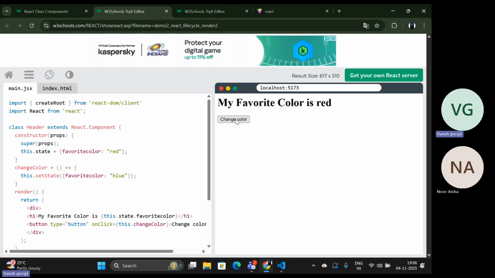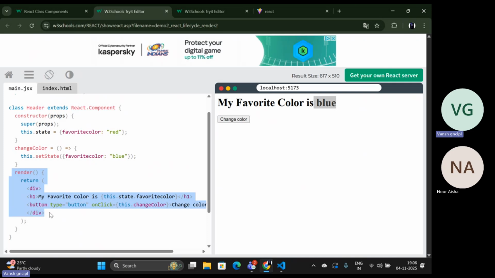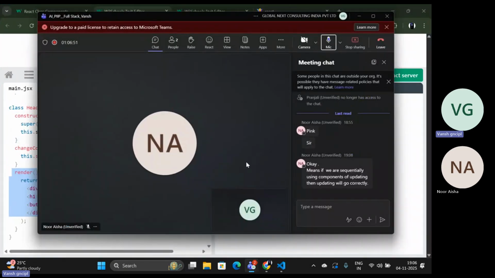Okay, but when you have used this change color function, again the website has rendered. And that's why it is also called one more time through your updating phase now, because you have updated the color. Okay, so this is the render function. Yes, if we are sequentially using the components for updating, then it will update accordingly. Okay. In DOM, it directly updates for you, not temporary, but permanently.